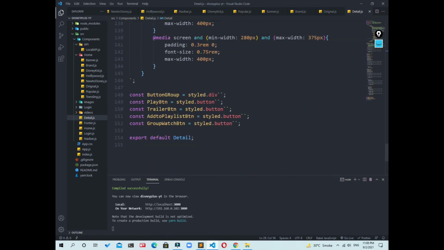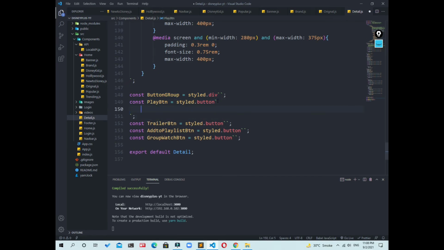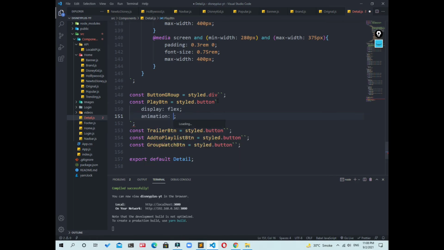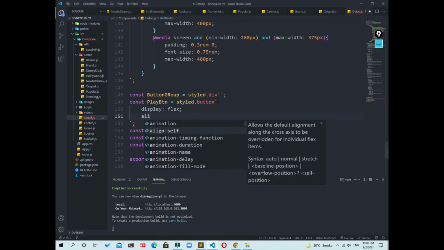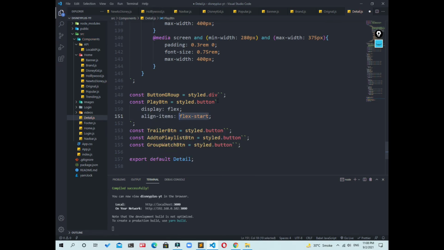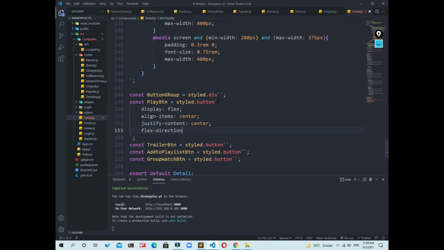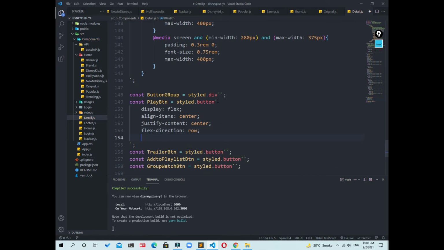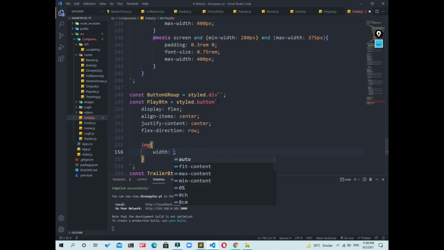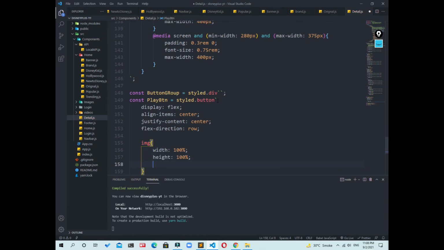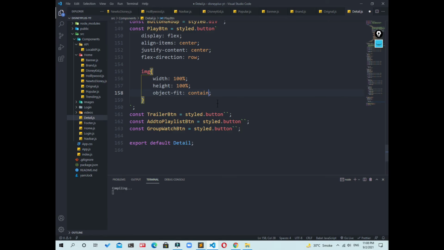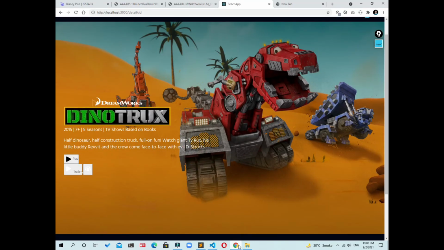In the first play btn button, I am going to add display flex, align items center, justify content center, flex direction row. And in there I have an image, so the width of that image 100%, height of that image 100%, object fit contain. Now see the changes. Go back and look. Boom, the image is applied successfully. Cool.